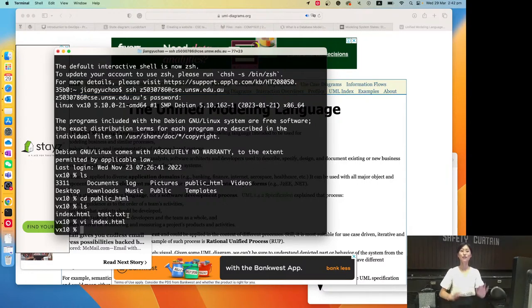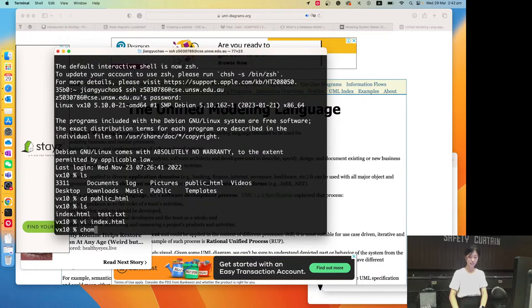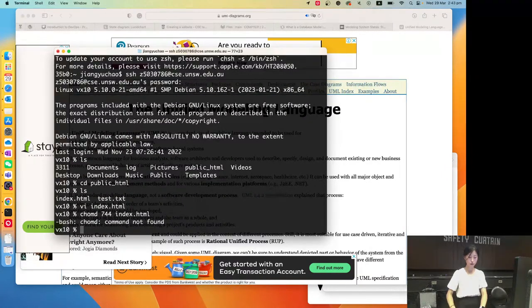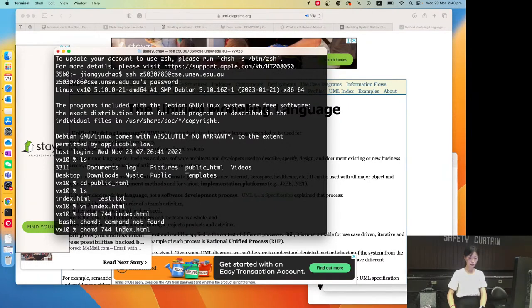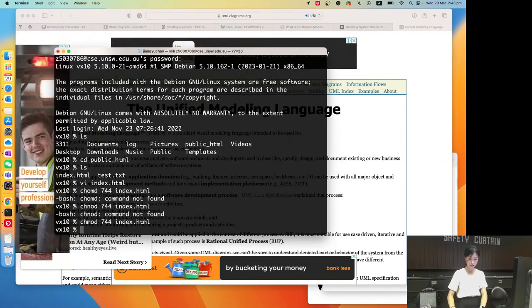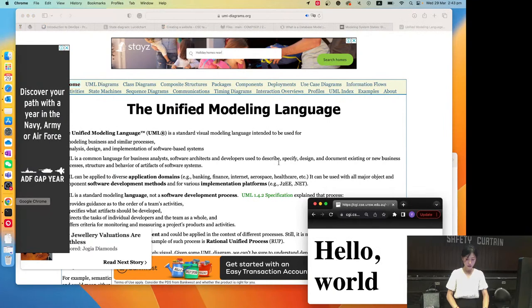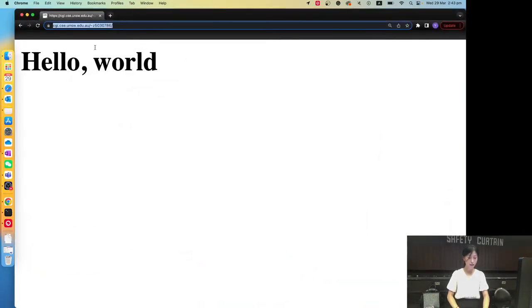Before I make it available for all of you to really look at my index.html file online, I need to change its permissions to make it publicly available to view, using chmod. Okay, so now when I open a web browser and I put in the address, cgi.cse.unsw.edu.au and dash my zID, it will show hello world.